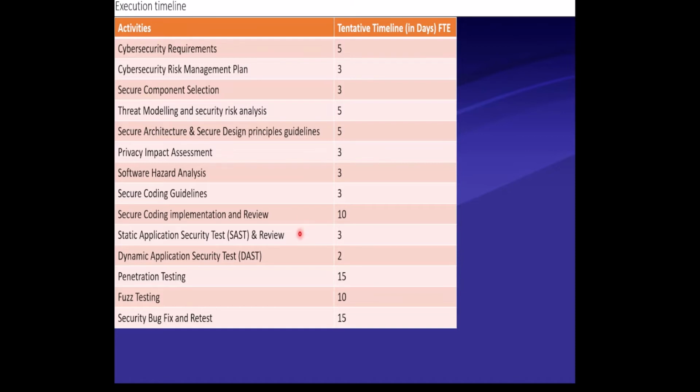SAST, static application security test and report review, 3 days. Dynamic application security test and report review, 2 days. Penetration testing, 15 days. Fuzz testing, 10 days. Security bug fix and retest, 15 days. This is the tentative timeline considered for each activity to execute and deliver the activity.